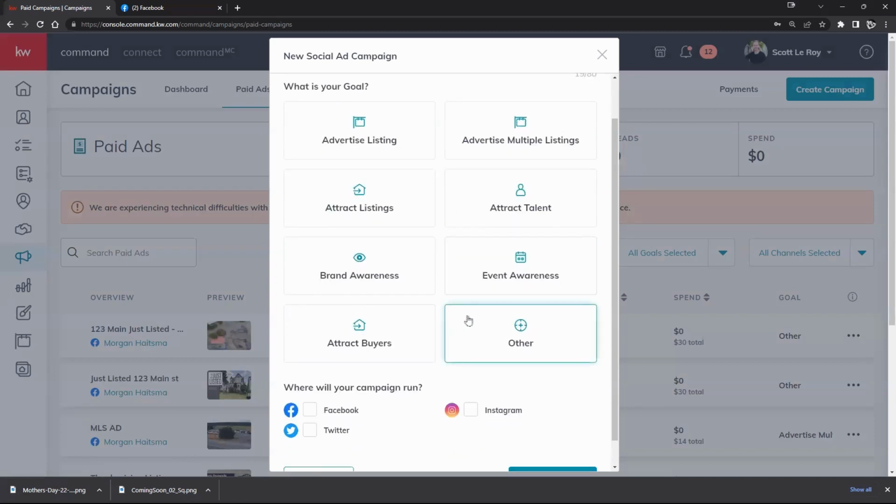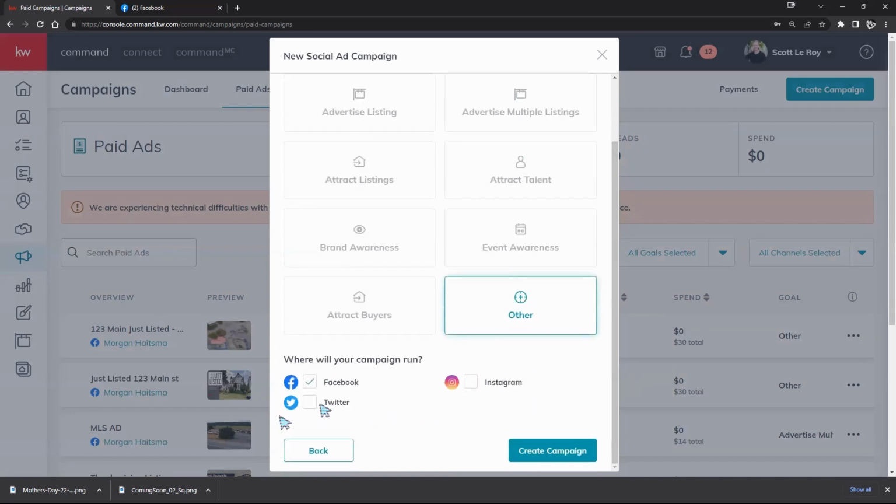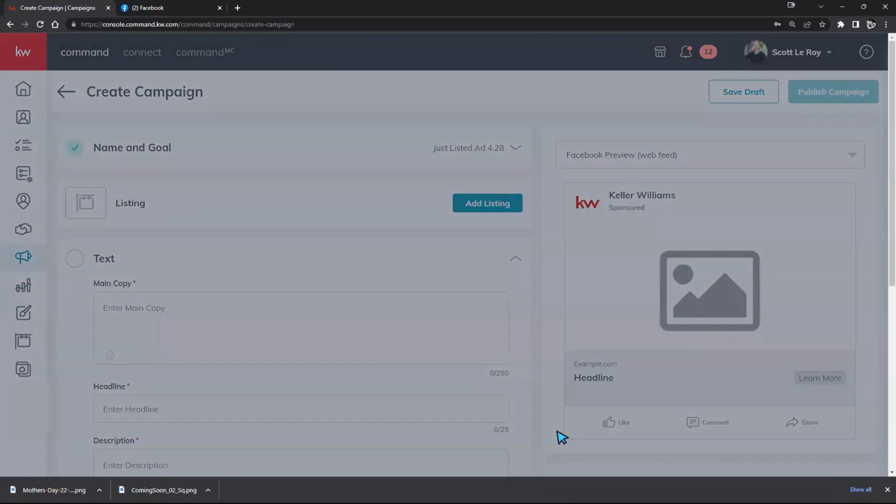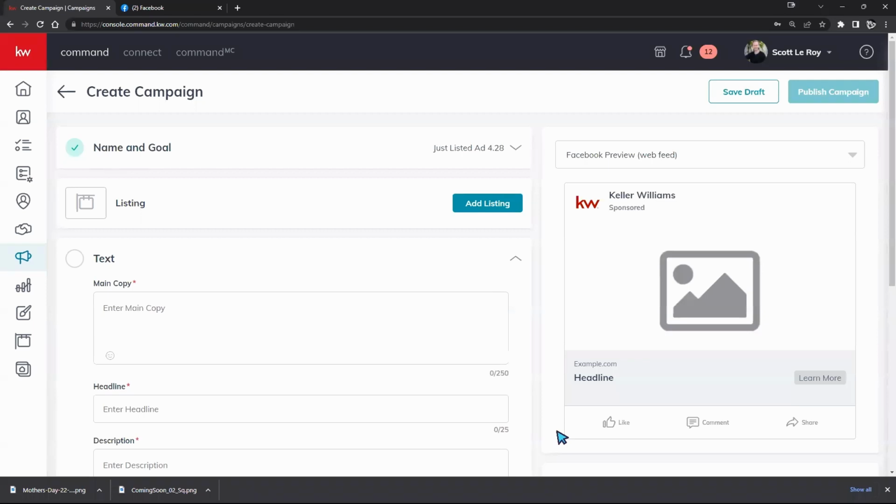In this case, I'm going to choose other right here. And since we have this connected, we can choose Facebook, Twitter, or Instagram right here. I'm going to choose Facebook for now, create campaign, and then you'll be taken to this page right here.